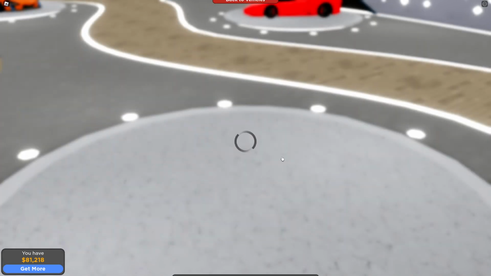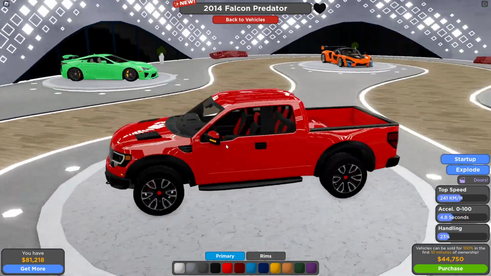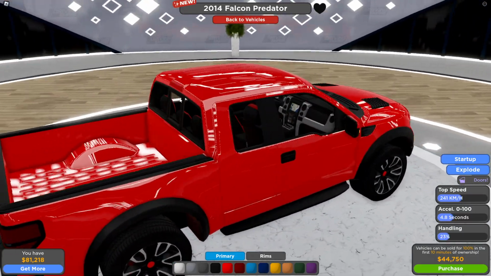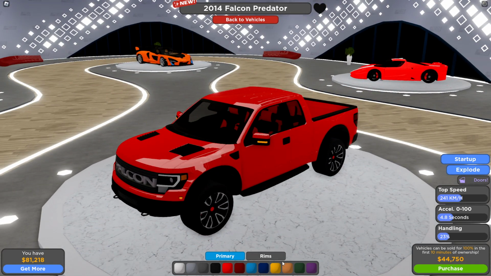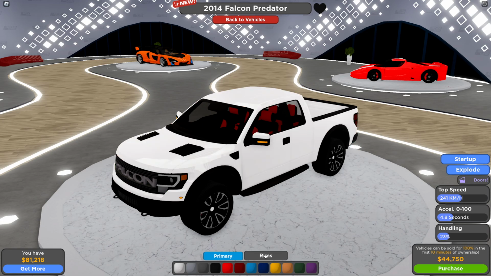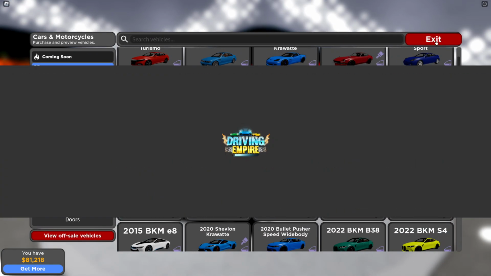Let's see. So we got this one, the Falcon Predator. Looks very nice. It's just like a pickup truck. I think it's a very nice interior as well. And we get 4 doors and a bunch of colors that you can get this in. You can also change the rims and everything. So it's a very nice looking car, pretty much, if you want to get it right now.